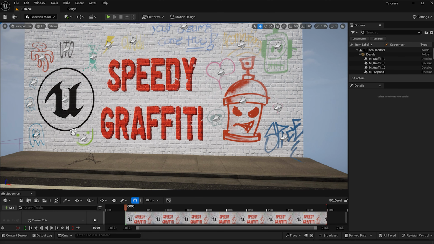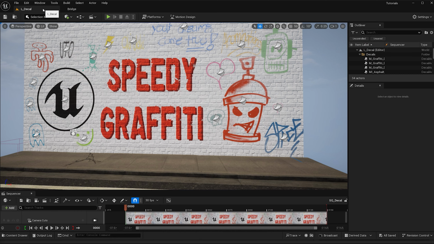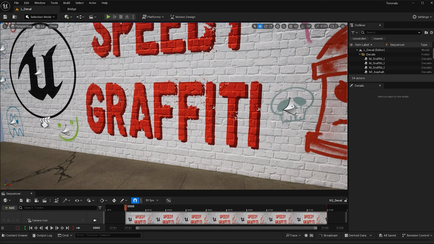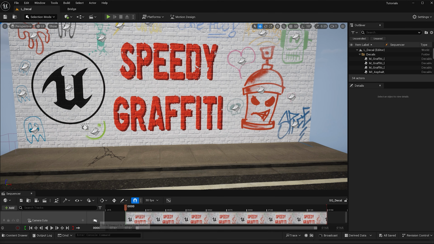All of this graffiti, except for the Unreal and the Speedy graffiti, was found on Quixel Bridge. They have a wide selection of decals, which is awesome. Another cool thing about them is that you can see the normal maps underneath for the graffiti, which is really nice. So let's go ahead and get started with the custom graffiti.